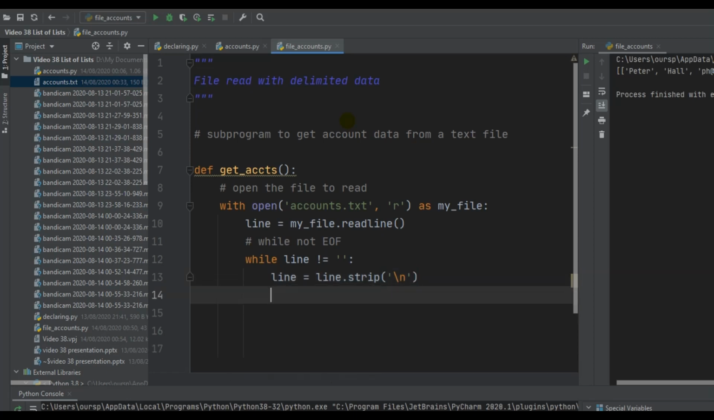Then what we want to do is take our single string, which is split by commas, and use the delimiter to assign individual values to a list. We use the dot split Python function for that, along with the delimiter. So I'll say line becomes, again, the new version of line will be line dot split. And then we need to specify the delimiter, which is a comma.